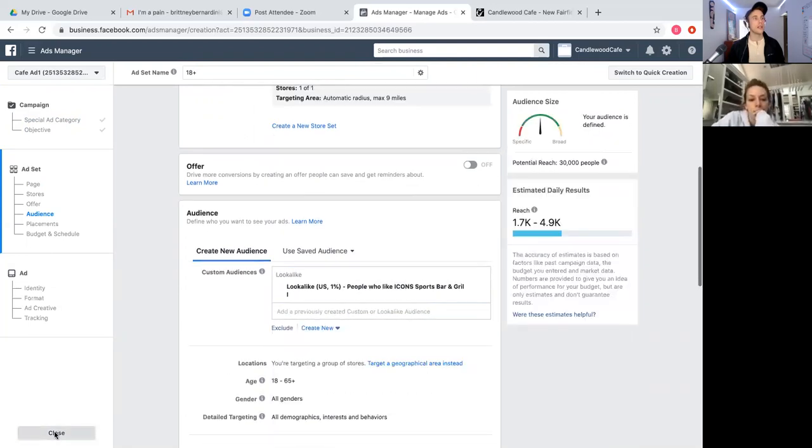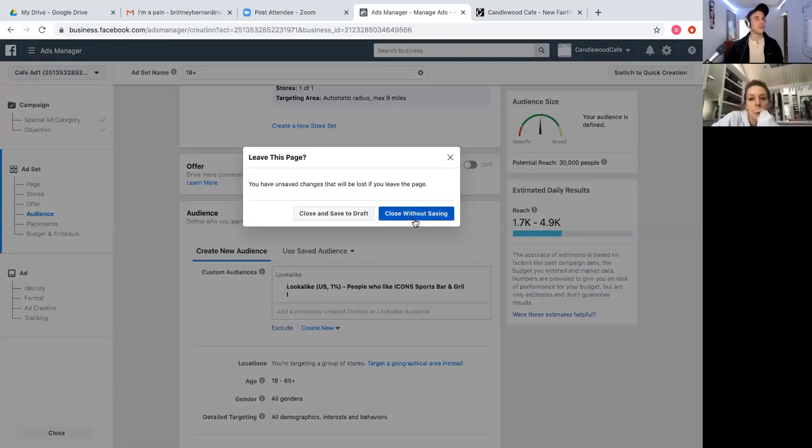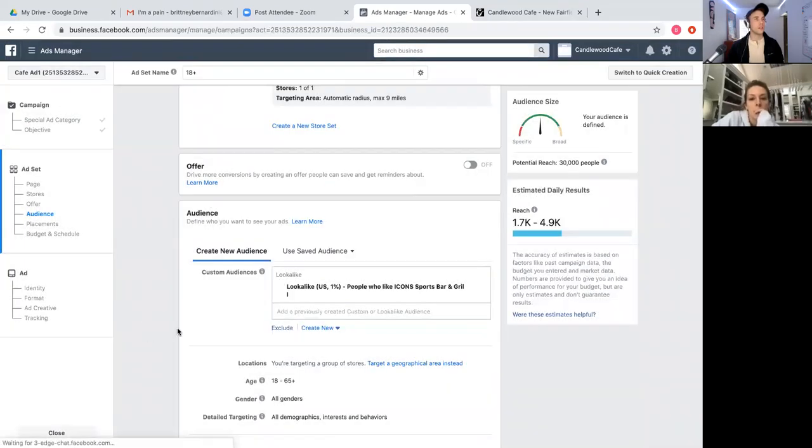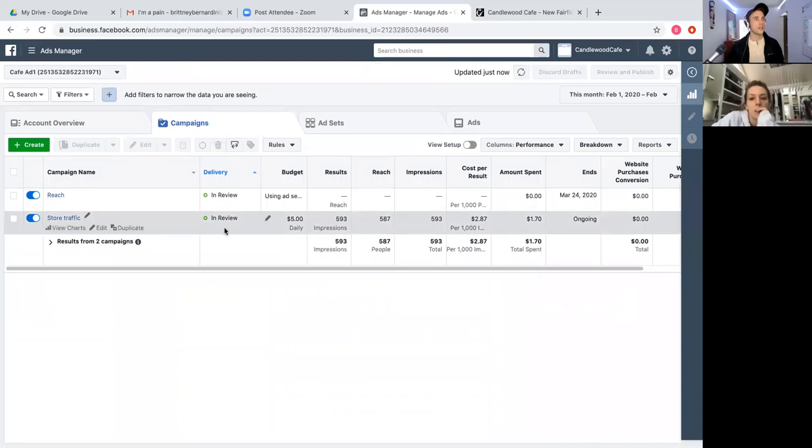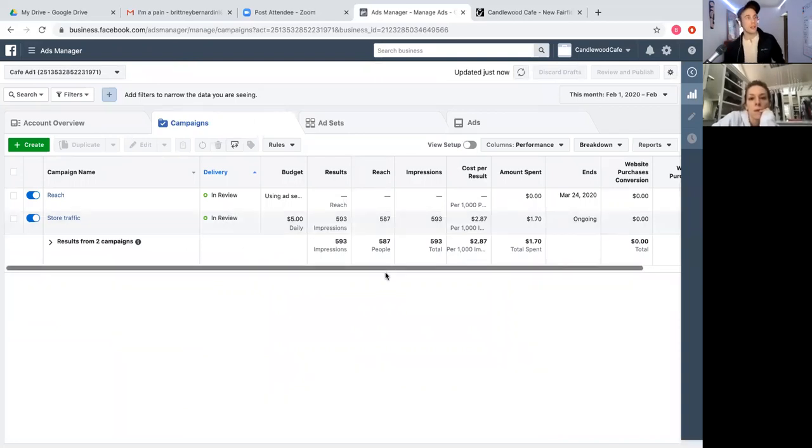Okay, that should actually fix it. Close without saving. Okay. So if that doesn't, let me know. We can jump in and make the tweak to it. Okay. But I think that should be good to go.